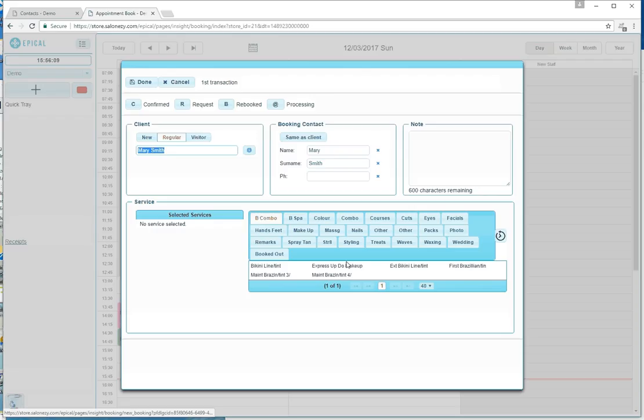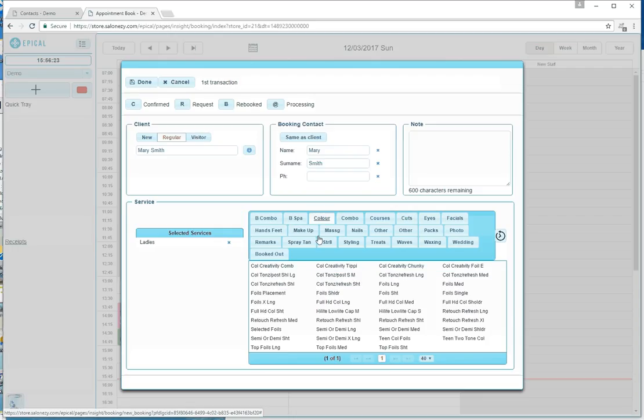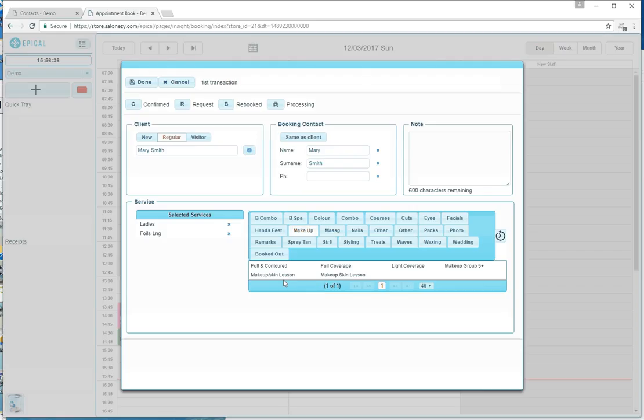Now, selecting services. Firstly, I'm going for a ladies cut, so I'm going to cut, and I'm going to choose ladies, and it shows you on the left the selected services. I'm then going to color, and I'm going to choose long foils for this color. At the same time, I'm going to select a third service. So I'm going to do a full contoured makeup. Okay, so I've got 3 services selected.